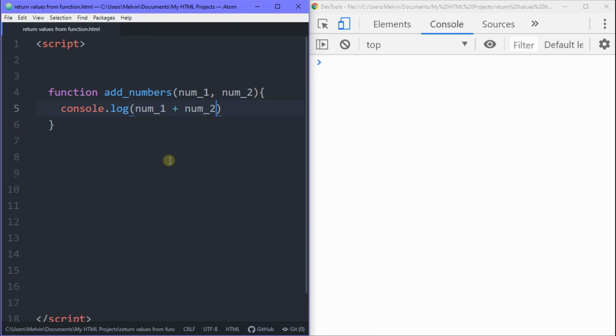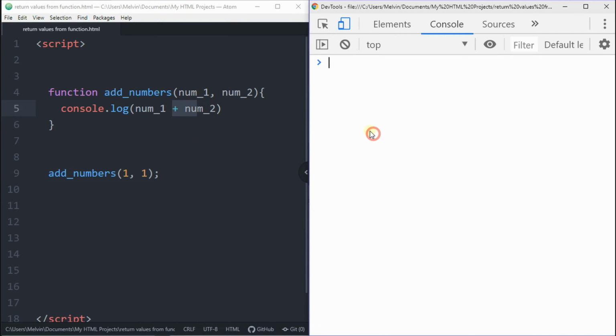And now below our function, we could just call it. So we could just say addNumbers and then just pass in 1 and 1. So what this is going to do, it's going to pass in our values and then it's going to log out 1 plus 1, which is 2.